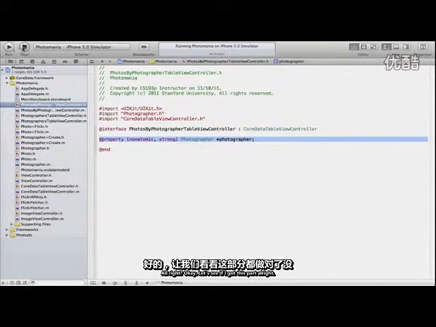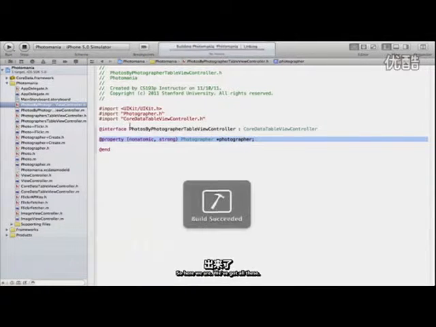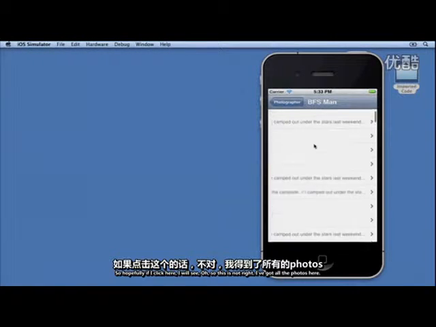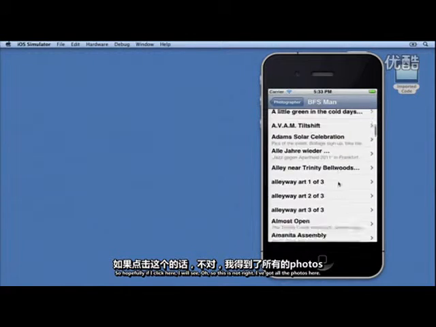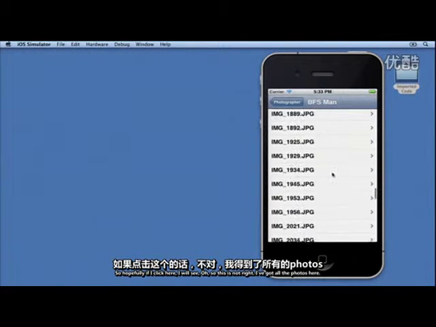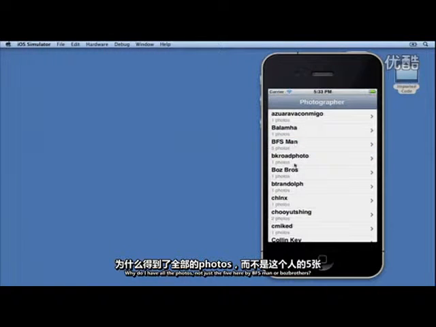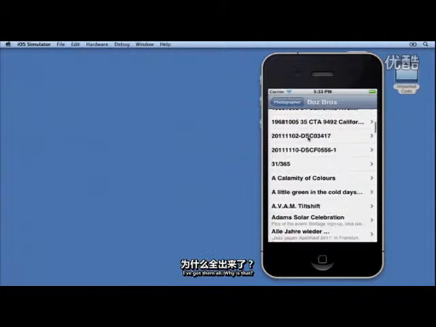All right? Okay, let's see if I got this part all right. All right, so here we are. So we got all these. So hopefully if I click here, I will see, oh, so this is not right. Okay? I've got all the photos here. Why do I have all the photos? Not just the 5 here by BFS Man or Boz Brothers. I got them all. Why is that?